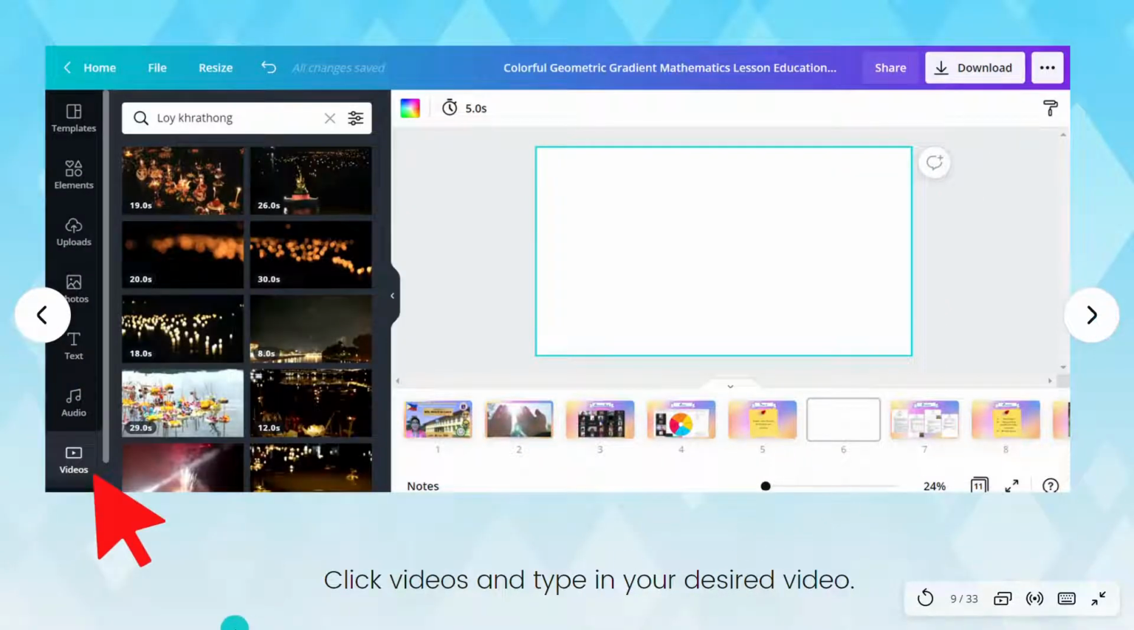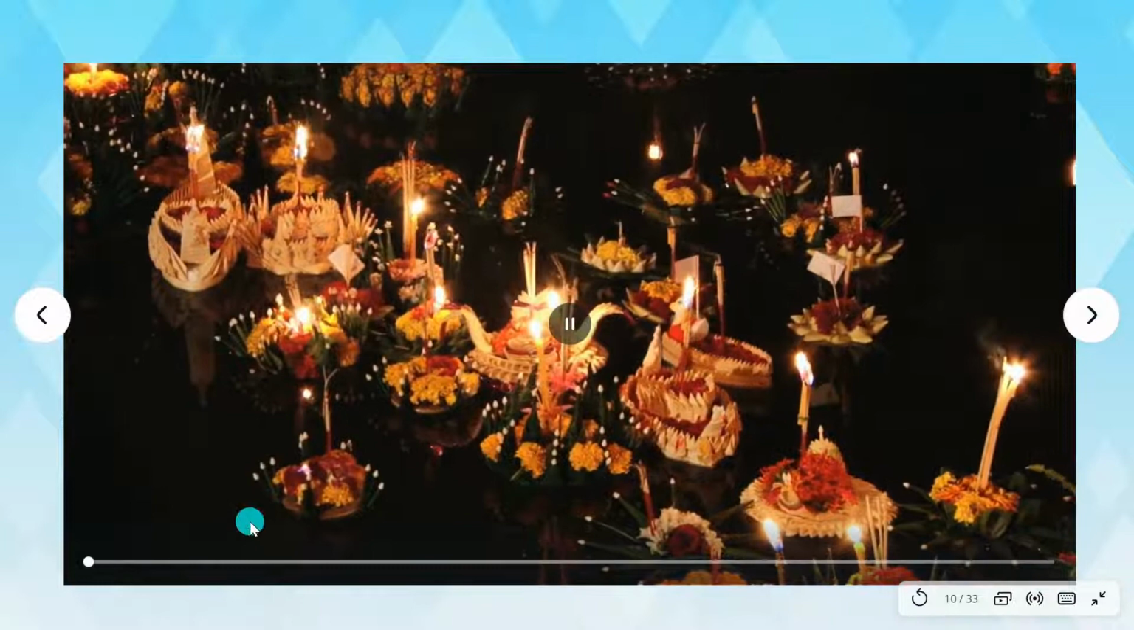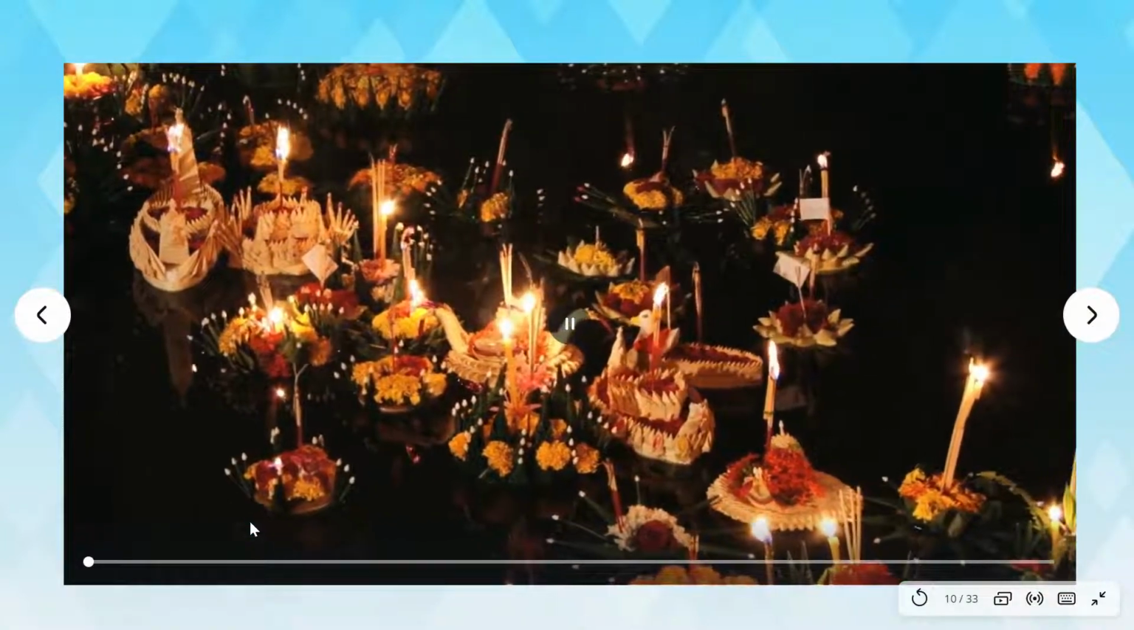Then, we can also click videos and type in our desired video in this area or in this option. Ayan po, videos. Type in any lesson po. Then, we can also add photos. Pag clinic natin yan, meron din po silang portion na ganito. Then, we can also add any pictures. Okay po. Yan, example ng video po na ating pwedeng ilagay.